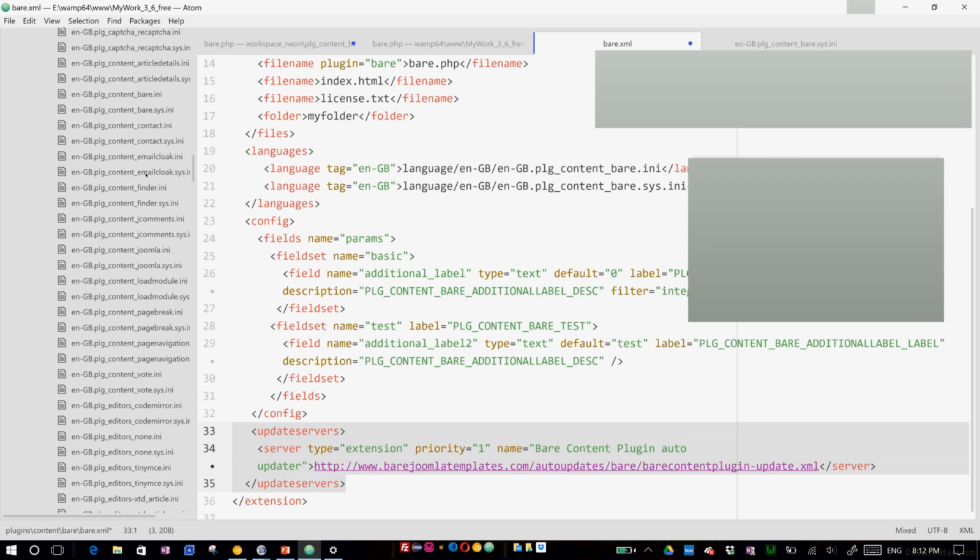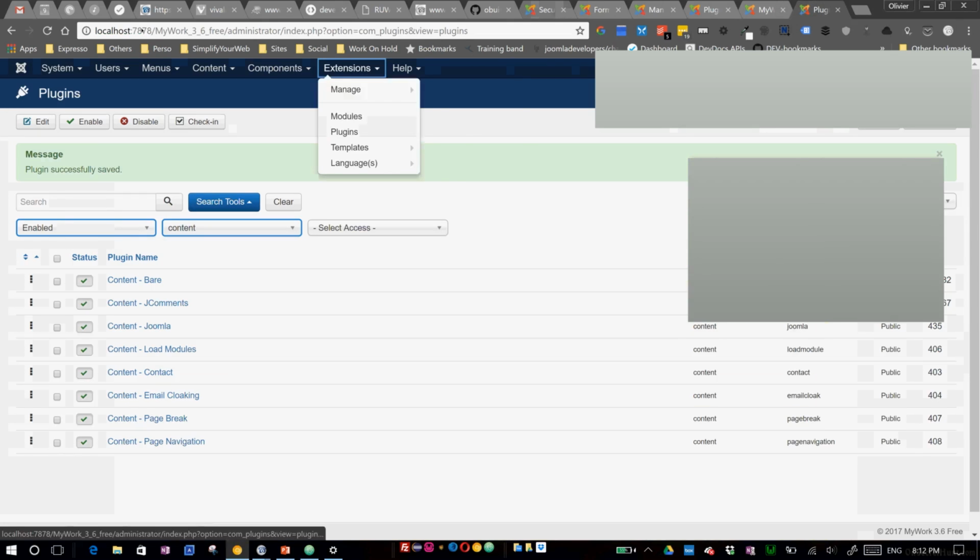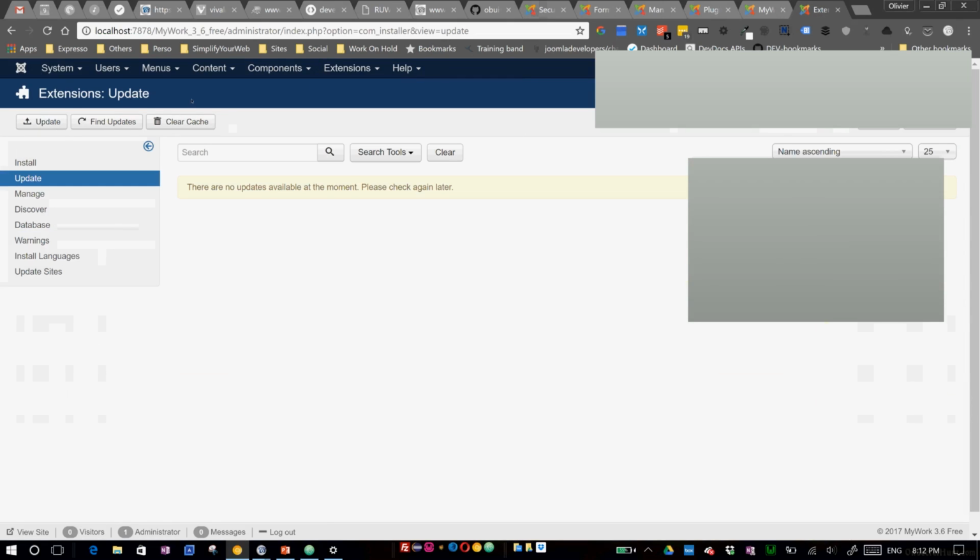Update servers is actually a little piece of code that tells Joomla when you have an update available, and it will actually show in the Joomla console as an update. So when you go in here, in your website, and you go to update, that's where your plugin will show if you have set up an update server.